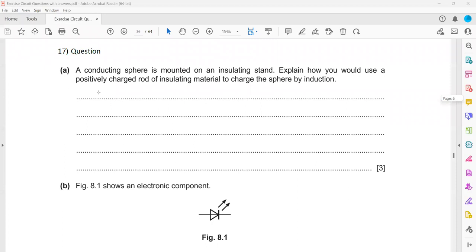a conducting sphere, or a metal sphere, on an insulated stand. So this stand is insulated, it cannot conduct. And inside the metal, there is a lattice of positive ions and delocalized electrons. So electrons are there which are delocalized within the structure. What we want is to explain how you would use a positively charged rod of insulating material to charge this sphere by induction. So how can we use a positively charged rod to charge this object by induction?